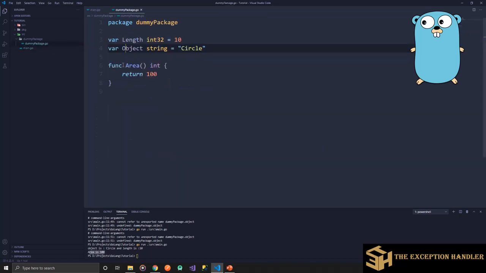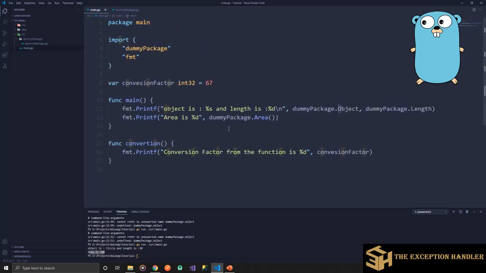Now if I go ahead and change the function name to a small a and try to access the function as a small a, it will again give the same error that was given for object. So cannot refer to unexported name dummy package dot area. That is why, if you see any package that we import like fmt, the function names are always starting with a capital case character.